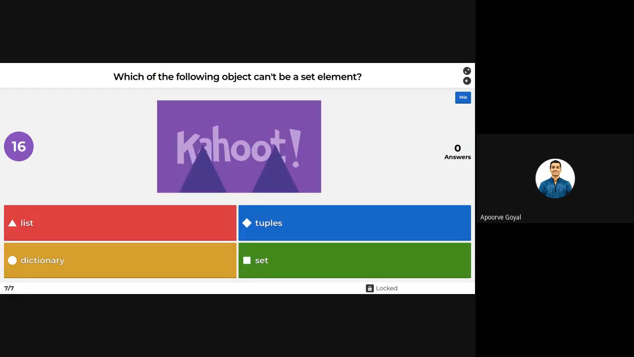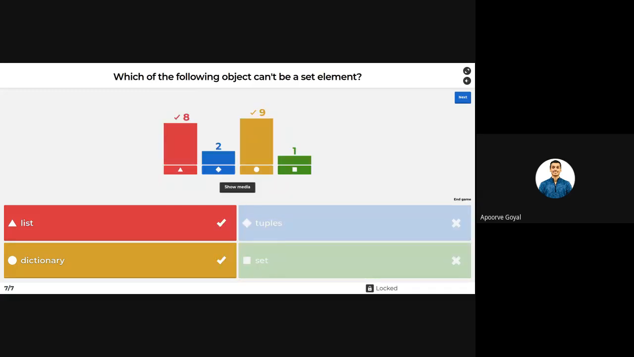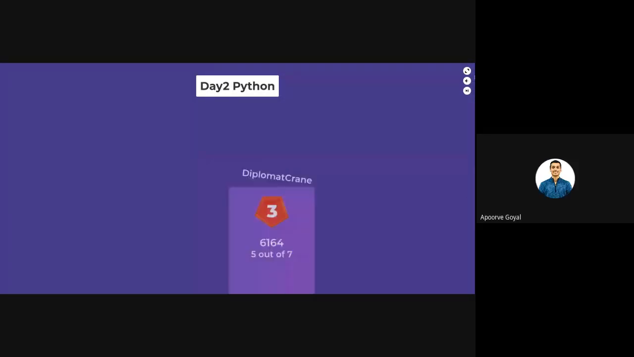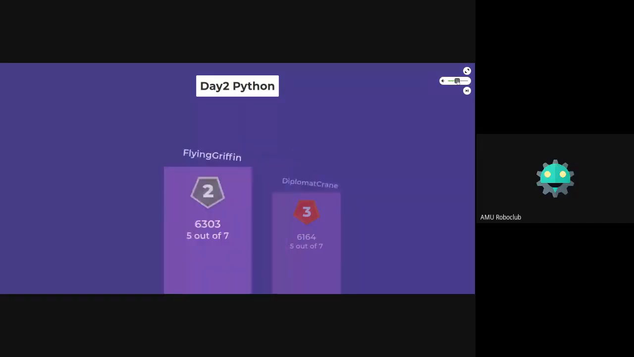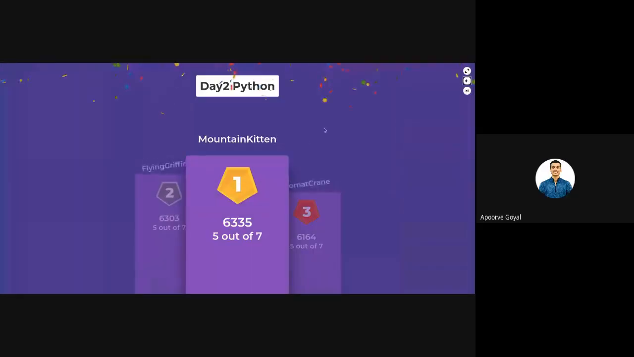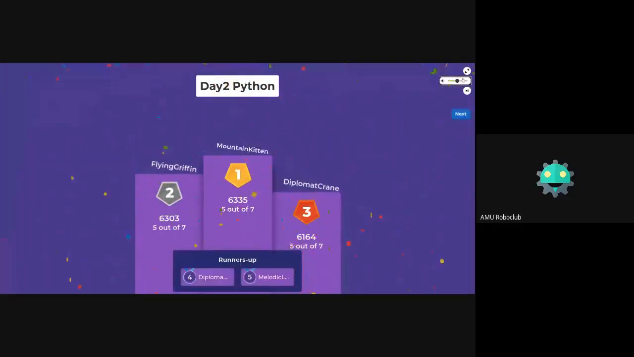Which of the following objects can't be a set element? That's pretty straightforward. So that's multi-correct. Well, nice. Wow, 8 people gave the same answer. So let's see the third winner. Flying Griffin, and Daring Penguin, I guess, right? Yep. Mountain Kitten. Lovely.